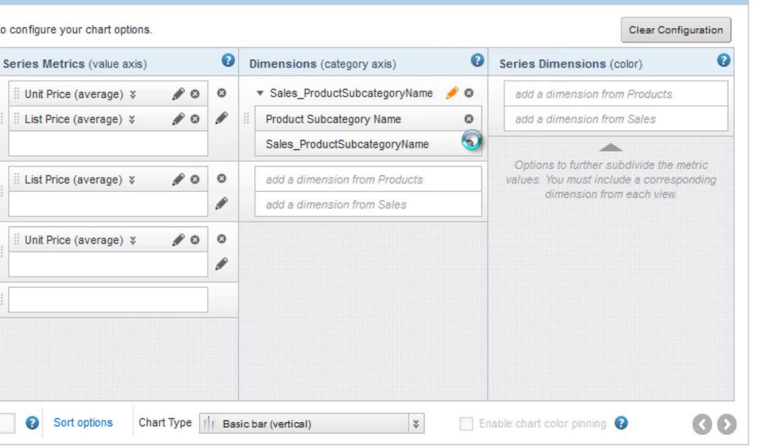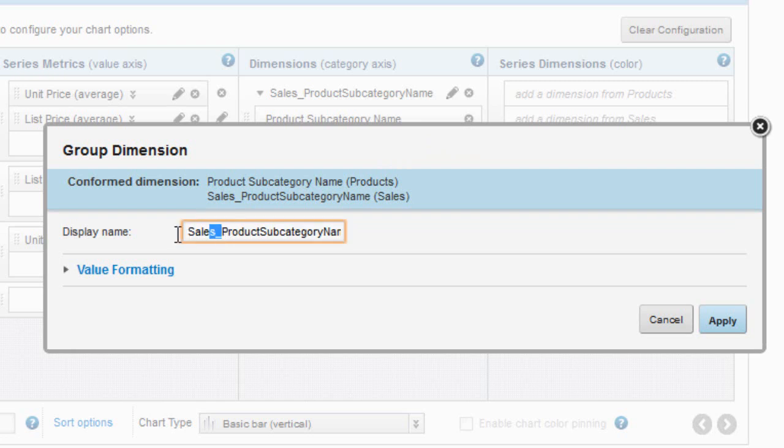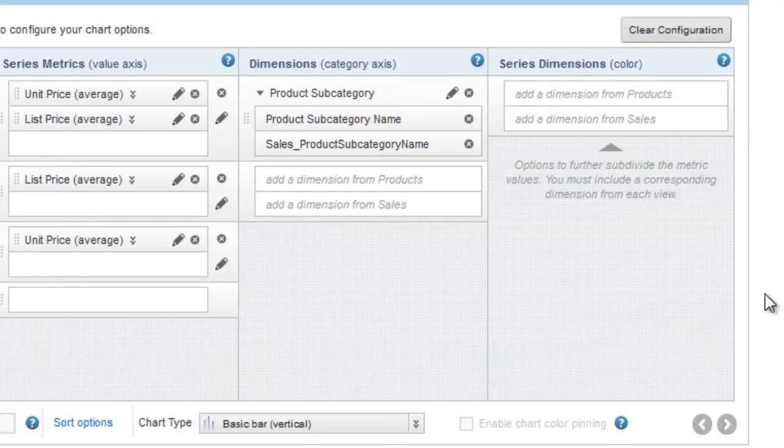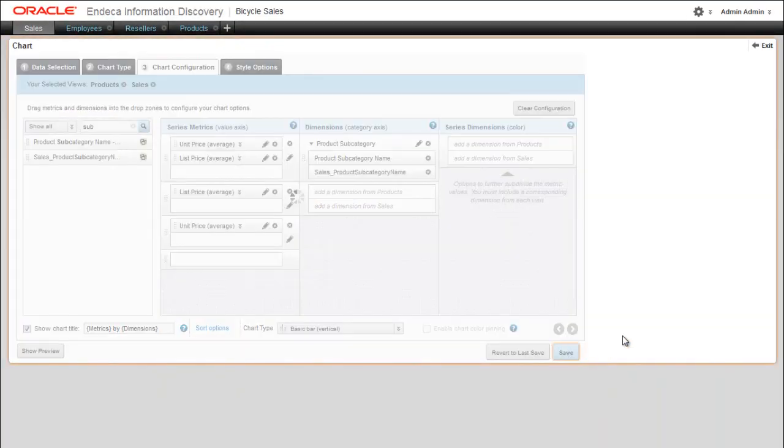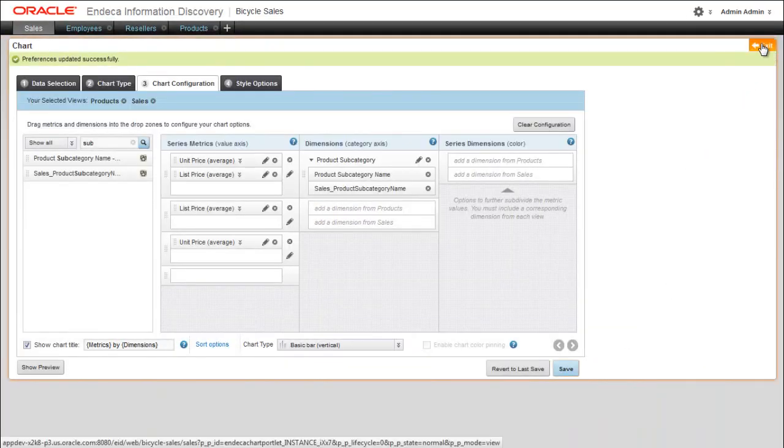For dimension groups, you can customize the display name. By default, the chart uses the name of the first dimension that you added. I'm going to update the display name to be product subcategory, which works for both views. Let's save the chart and exit the Edit view.